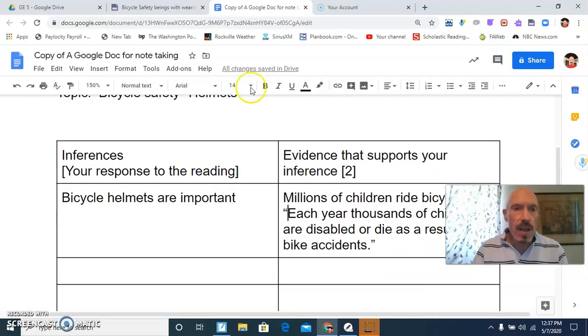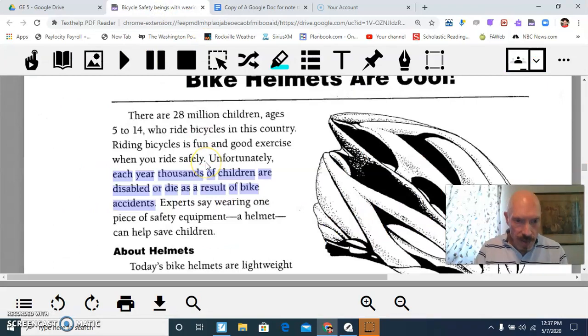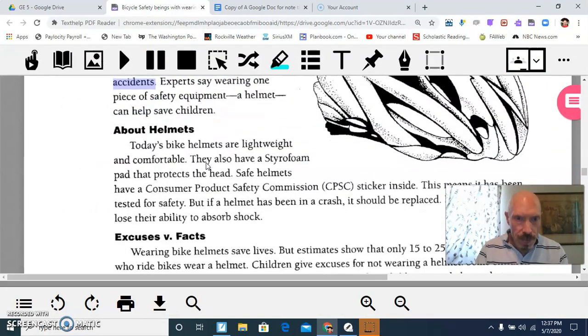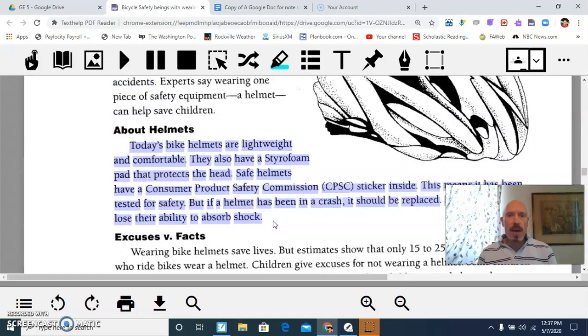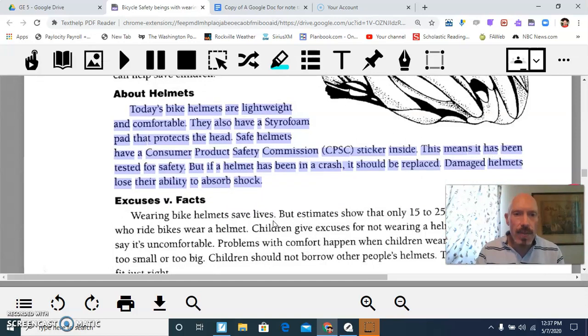All right. So if we go on to the next paragraph about helmets, let's see what it says. Today's bike helmets are lightweight and comfortable. They also have a styrofoam pad that protects the head. Safe helmets have a Consumer Product Safety Commission sticker inside. This means it has been tested for safety, but if a helmet has been in a crash, it should be replaced. Damaged helmets lose their ability to absorb shock.